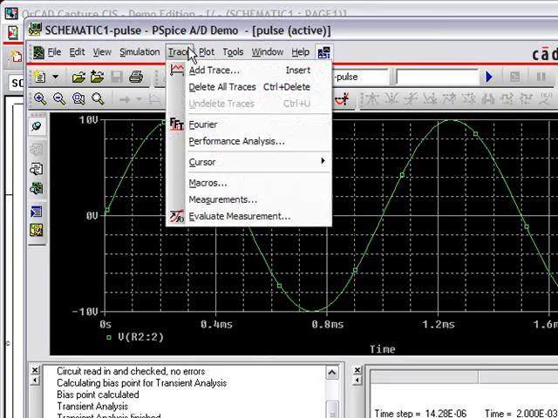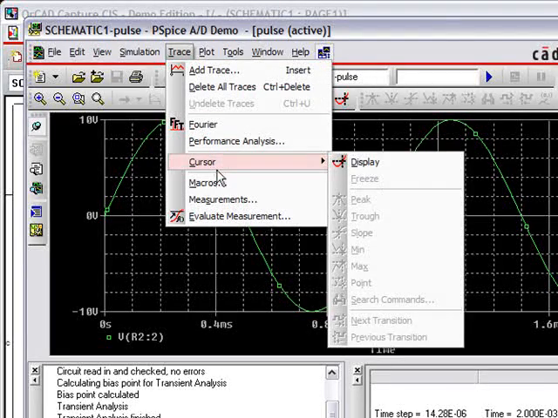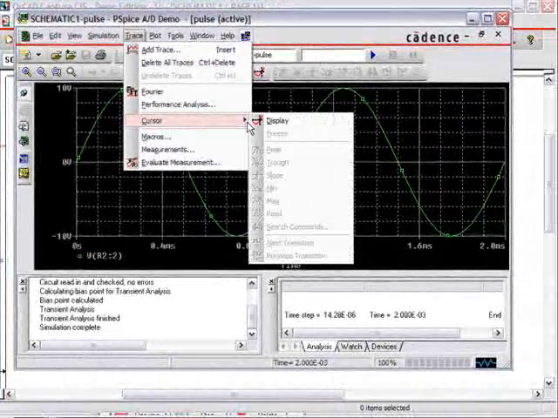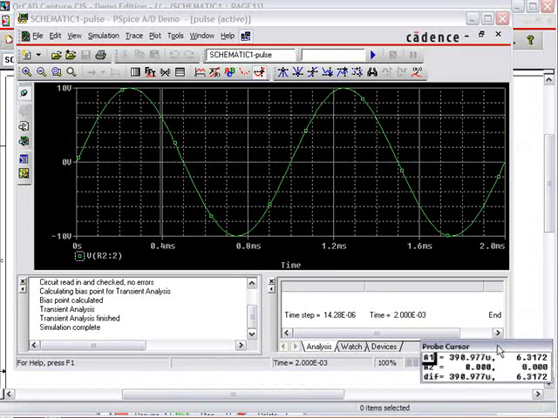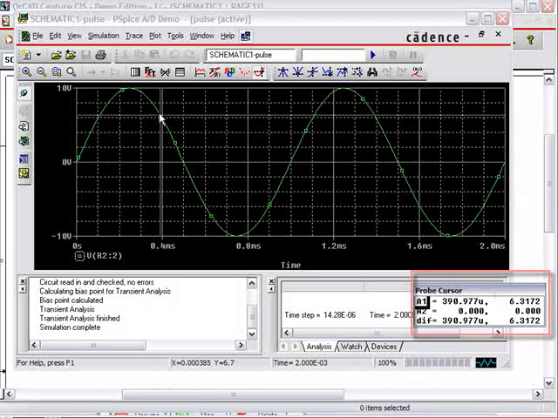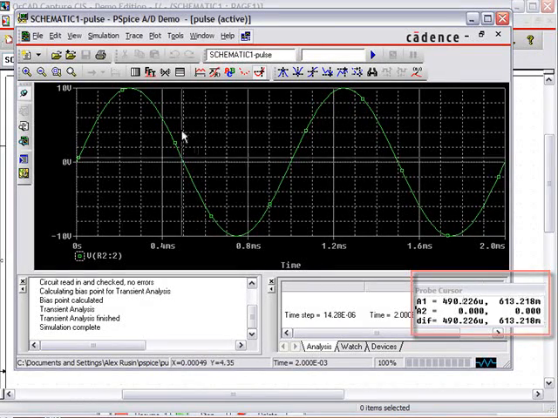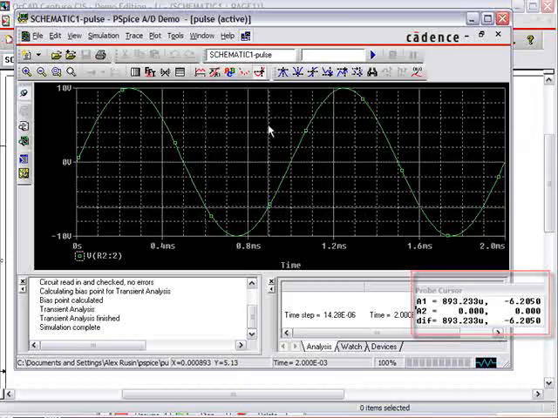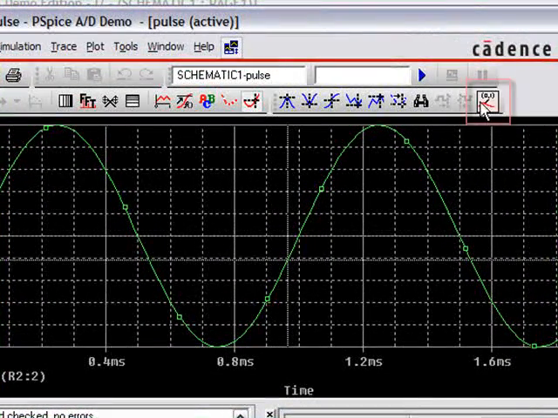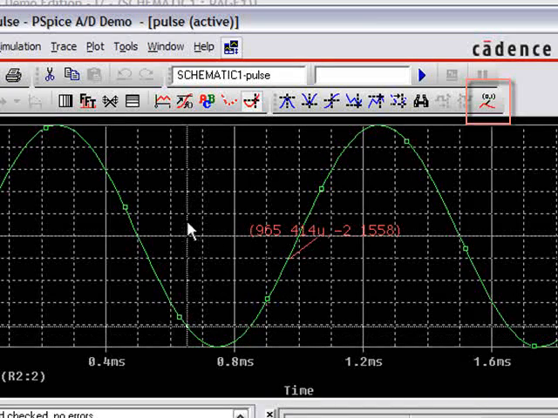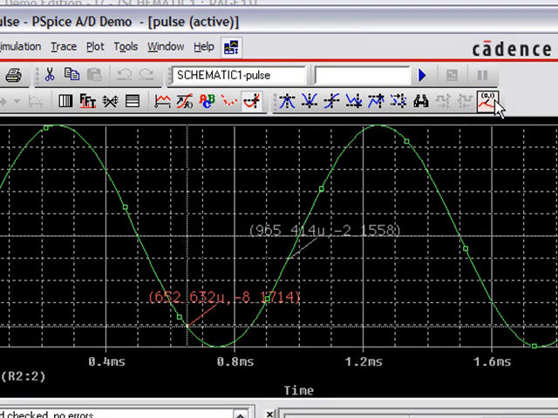Let's now select trace, cursor, and mark within the display. So now we can see the cursor going along our sine wave, and we can left click our mouse and move it back and forth. Here you can see a probe cursor window where the values change, and we actually can put our values right on our graph by clicking right over there. Here goes one, and here goes, for example, another one.